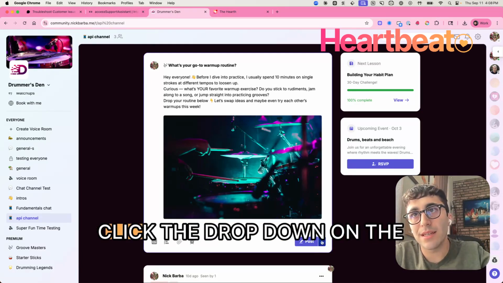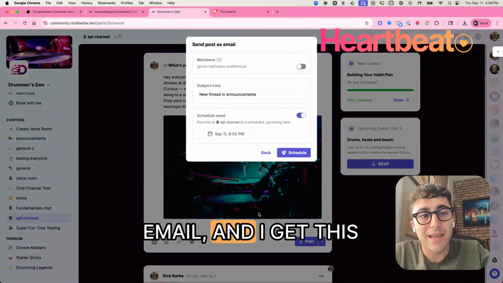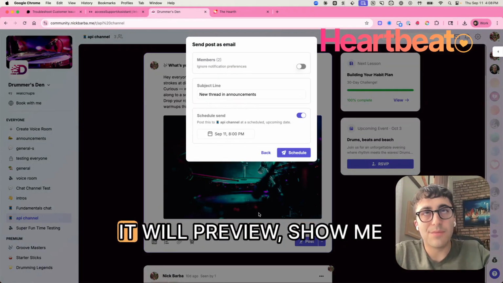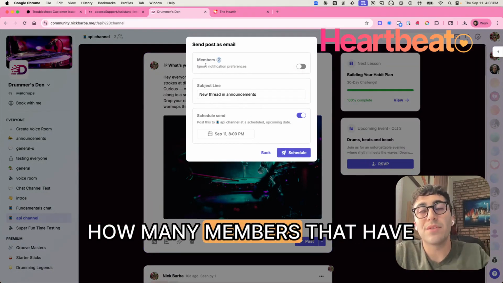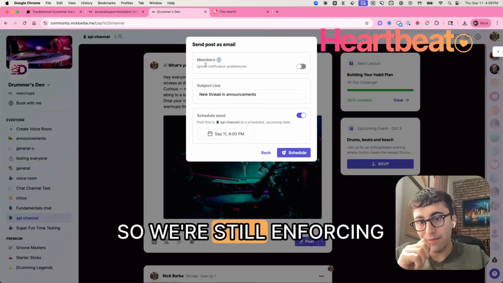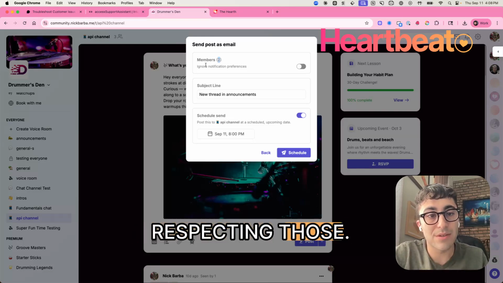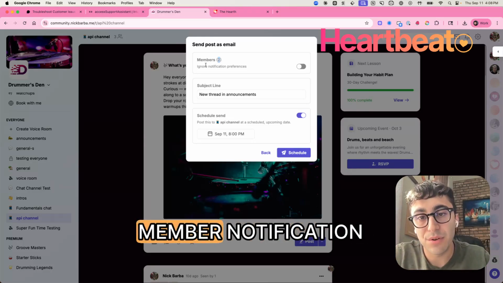So what I'm going to do is click the drop down on the post button, click send as email, and I get this little pop-up here. It will preview and show me how many members that have access to the channel are going to receive this email, right? So we're still enforcing all those access controls that you've set in your community and respecting those. We're also respecting member notification settings.